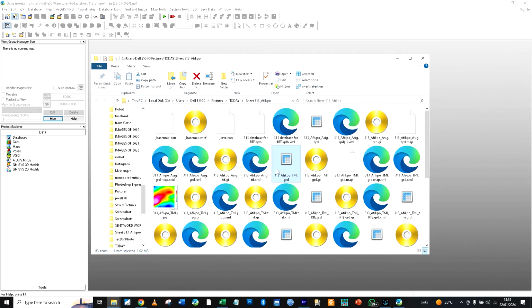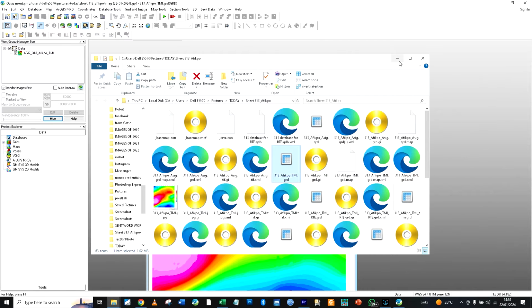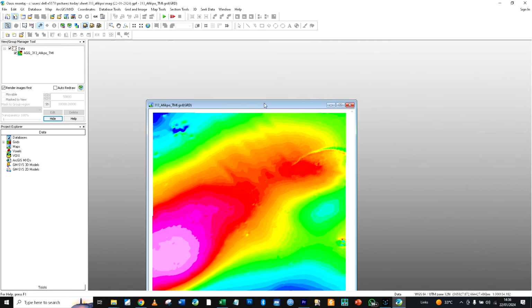Then go to the folder where you saved the file that was given to you from your National Geological Agency, or from the survey that a contractor did. Drag it in. It normally comes in the form of a TMI, Total Magnetic Intensity map, and there's a grid. This is what you're going to import.